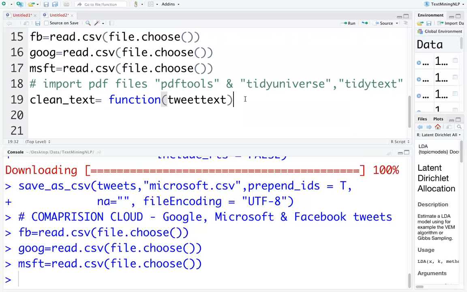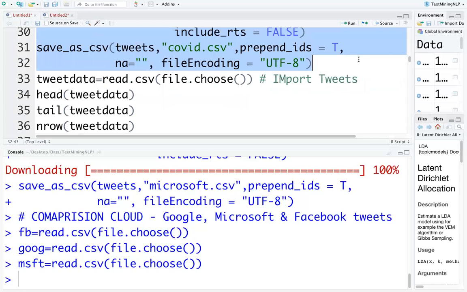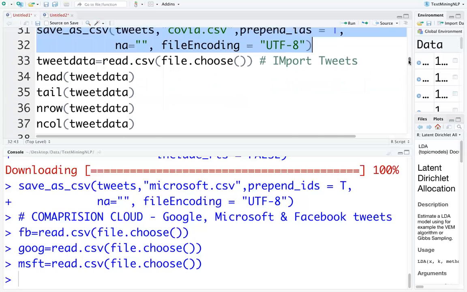Function of tweet text, and then curly brackets. Now press enter. So the curly bracket will go on, and then you get a cursor here for indentation. So the cursor automatically moves here. Now go back to yesterday's file, and in yesterday's file we have the cleaning commands, right?